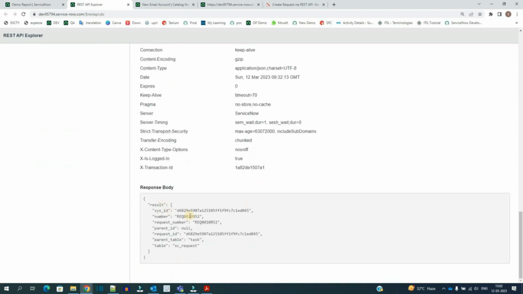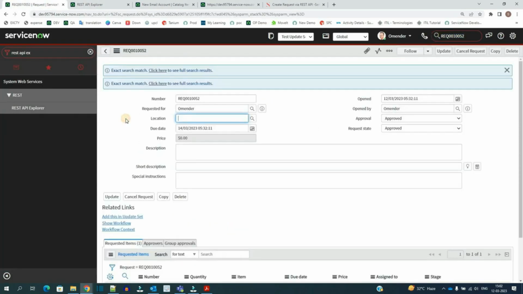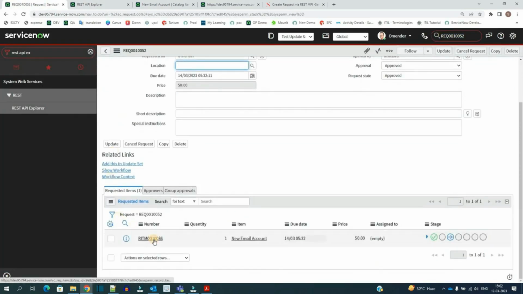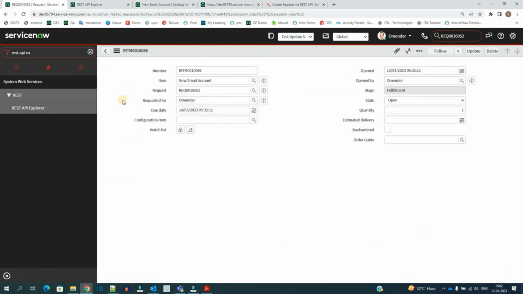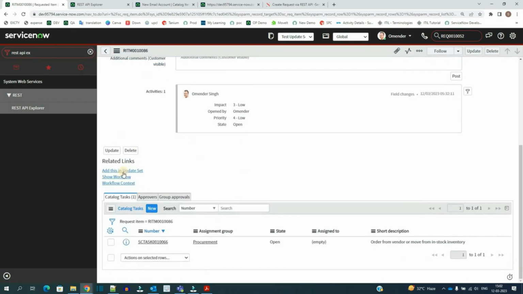We have created a response body and this is the request which is generated. Let me show you the request here. You see the request is properly generated. We have the requested item associated, and in the requested item you see the value of the preferred variable, and it will go as planned as per the workflow.